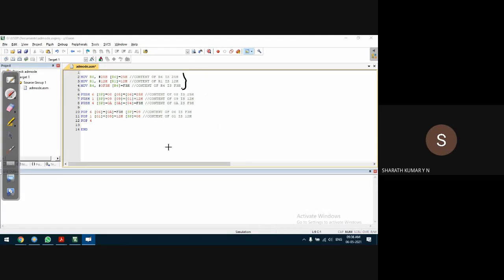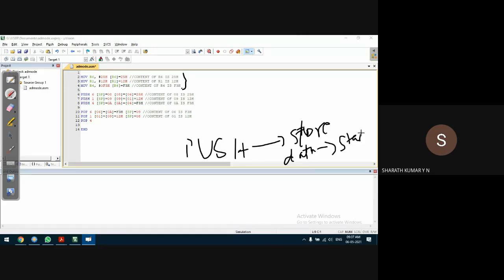By the way, for what purpose do we use push and pop instructions? The push instruction is used to store data onto the top of stack memory. Similarly, a pop instruction is used to retrieve the data from stack memory.